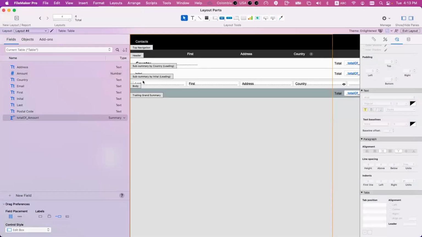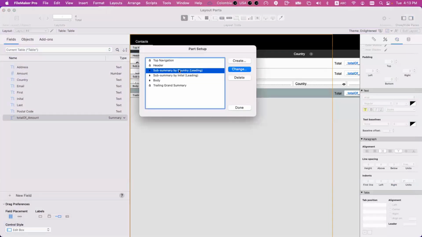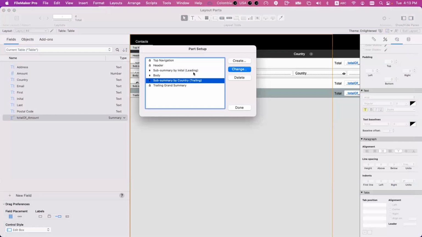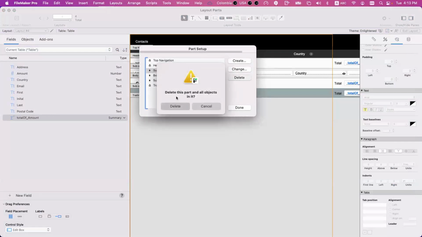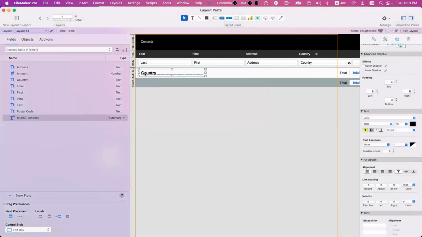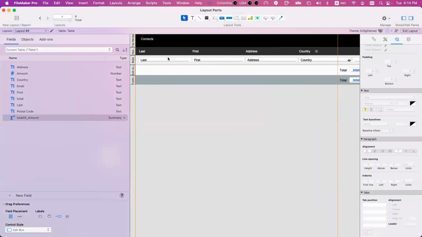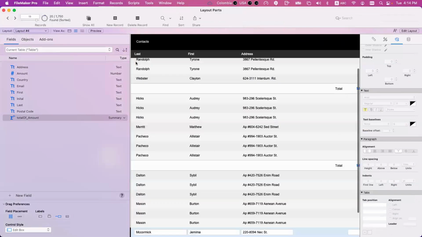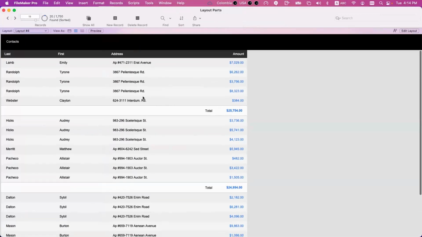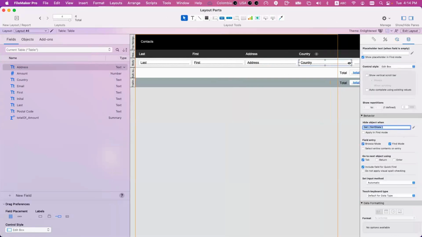Then I can do whatever I want here. So let's reorganize this. I'm going to put this after the body. I'm going to delete this one, and I'm going to put this here, and remove this. So I have a grand total after. For each country, I can add the country here. I don't know if I have, yeah, I have country. So let's remove this. Oops.